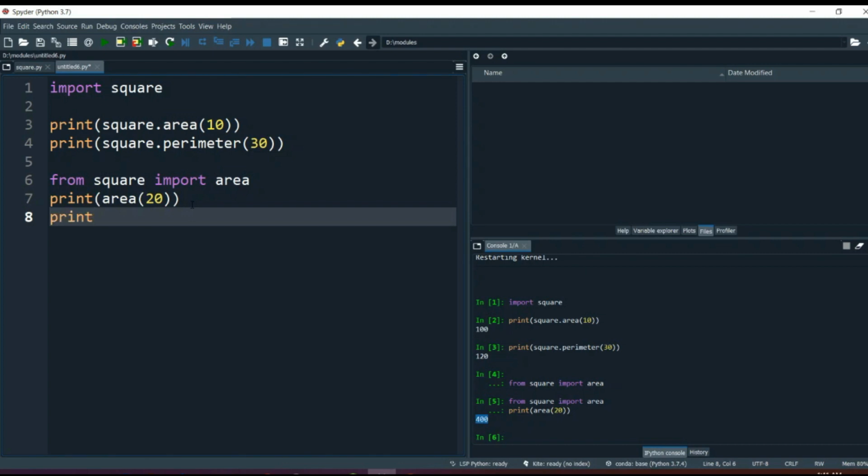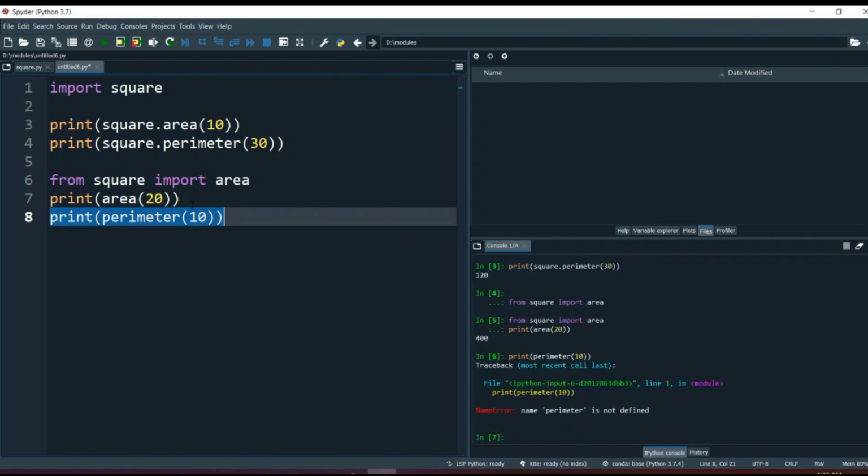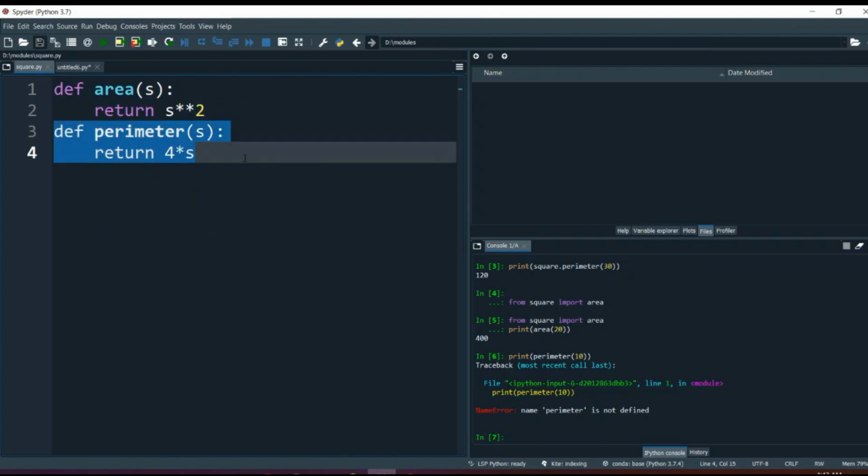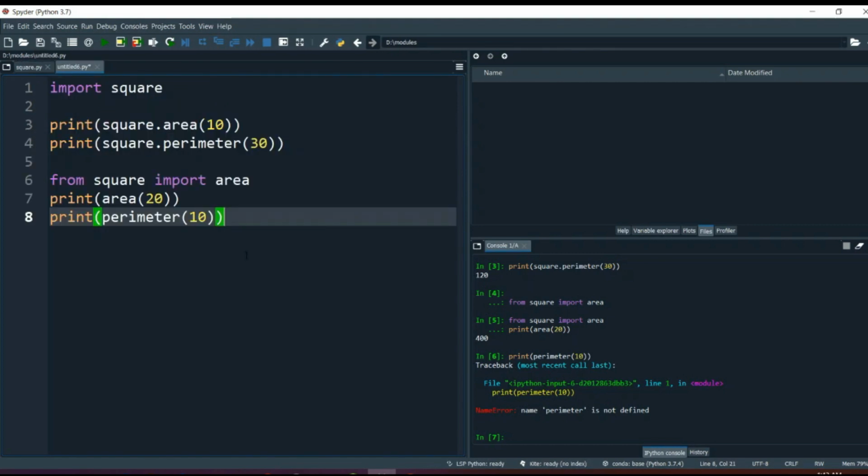Same way we can do for print perimeter and 10. Okay, some mistake over here. Name perimeter is not defined. Ah, okay, yes, sure. You see, we've called area over here, right? We haven't called perimeter. We've called only area. So when we call perimeter, it says, I don't know what perimeter is. It is not defined over here. So when we were importing, we imported only area, the perimeter was not imported into the program, and we couldn't use it.